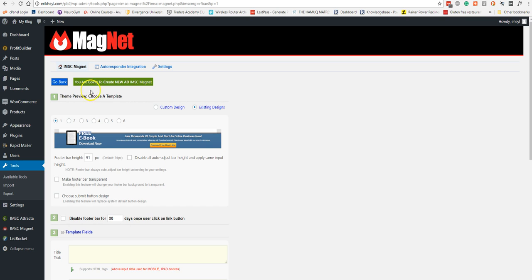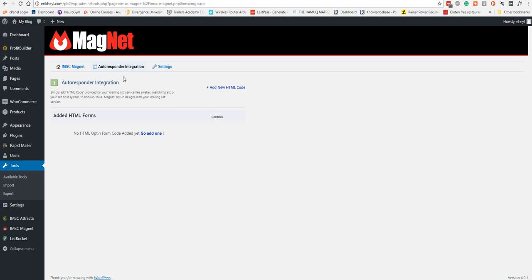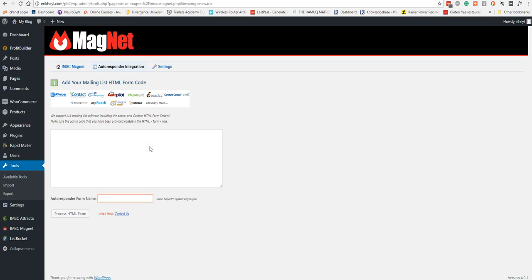And if we come on over here, then here again we see autoresponder integration, right? And again, no opt-in form added, go add one. And here we go. So here is where you would put your Rapid Mailer code, right? And obviously, you'd make sure you get the name right and then process the form and you're ready to go.